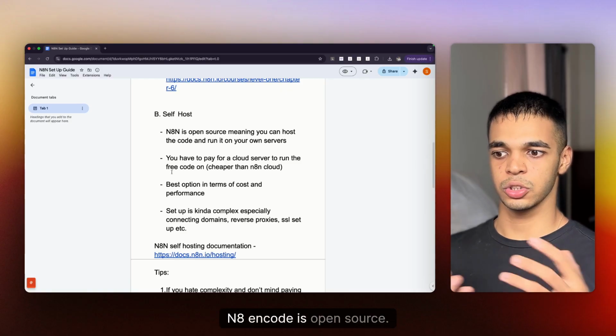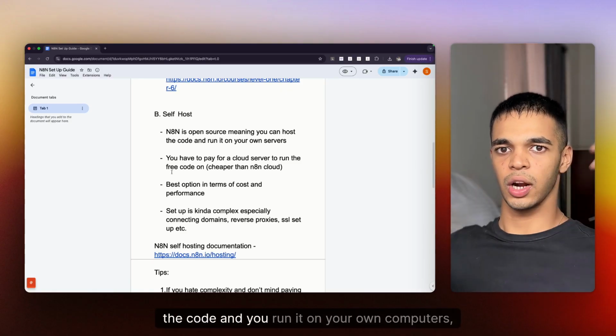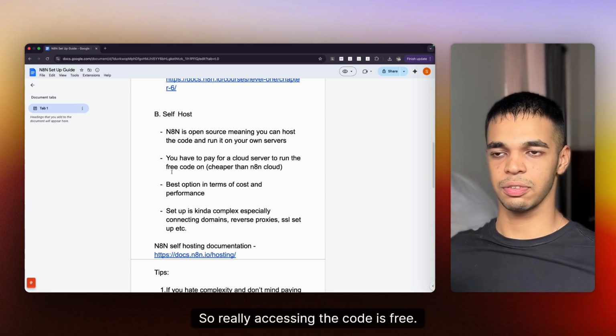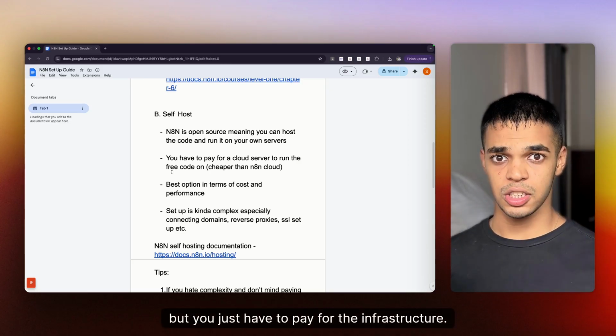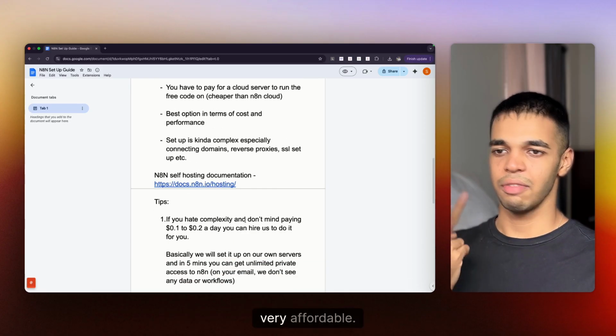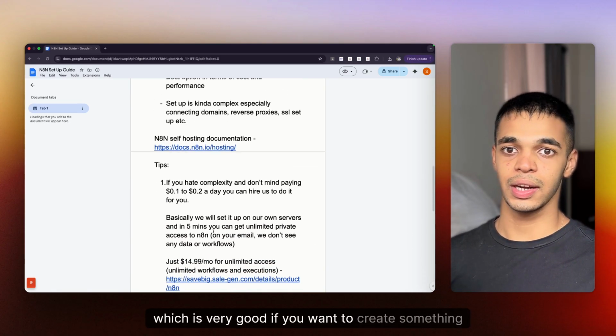Basically, n8n code is open source, anyone can access it, and you just download the code and run it on your own computers, your own servers. So accessing the code and the software is free, but you just have to pay for the infrastructure. You get unlimited access, and it's pretty freaking dope because it's very cheap, very affordable, and at the same time you get unlimited access, which is very good if you want to create something robust.